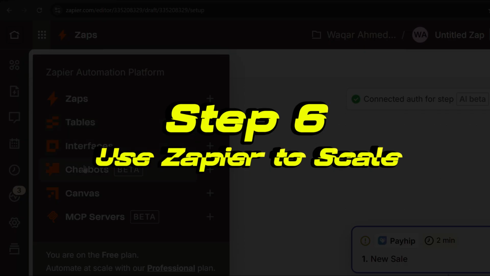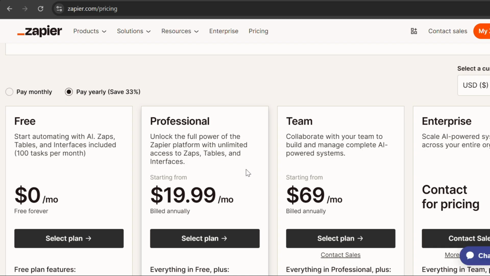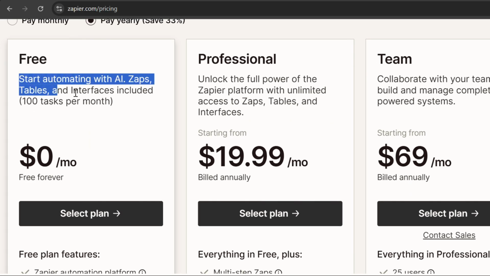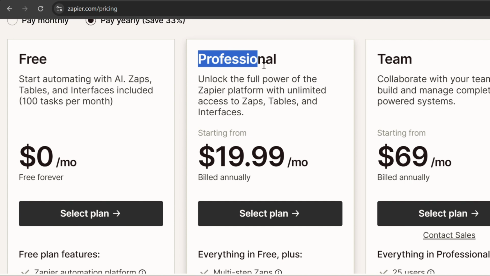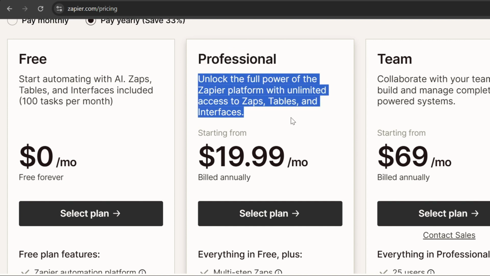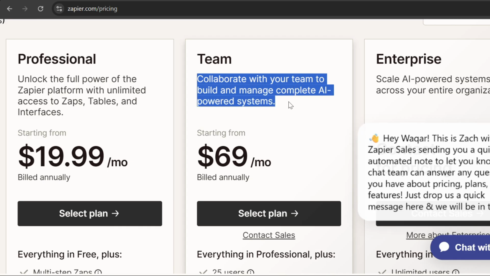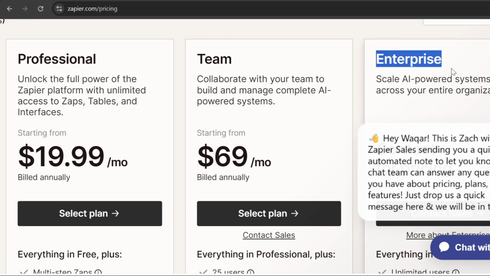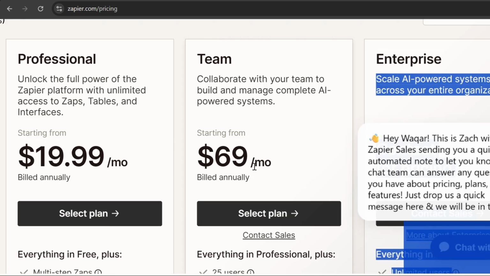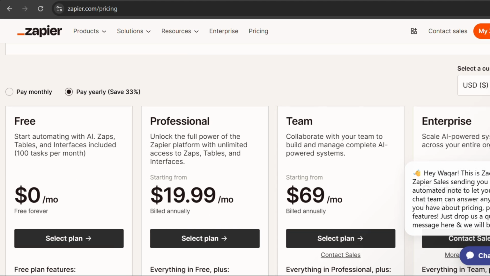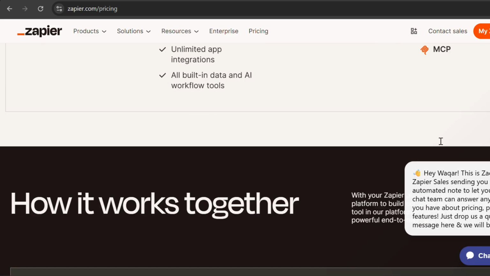Step 6. Use Zapier to scale. Zapier has different pricing tiers based on how many automated tasks you run each month. A task means one action, like sending an email or adding a spreadsheet row. The free plan gives you up to 100 tasks a month. That's plenty to test things and see how it works. Once your store grows, you'll likely move to the Pro plan, and the pricing will adjust based on how many tasks you'll need. If you're running a higher volume store, Zapier offers custom plans with even higher limits. The best part is that you only scale up when your business justifies it. You're not paying for extra capacity you don't need.